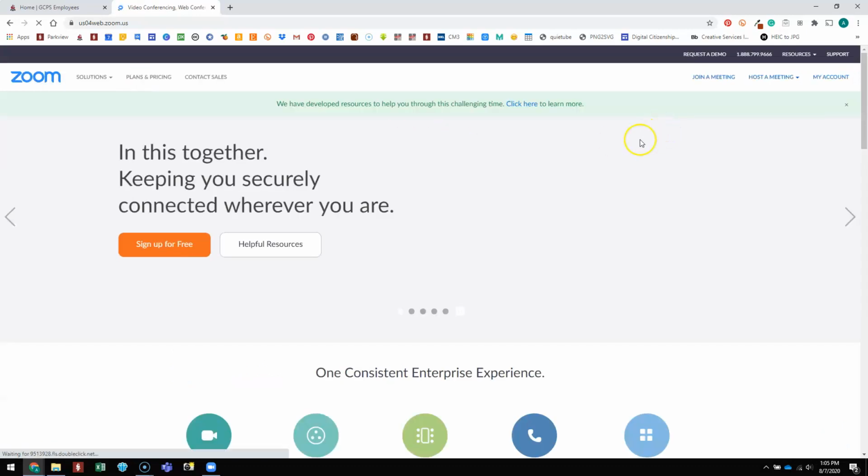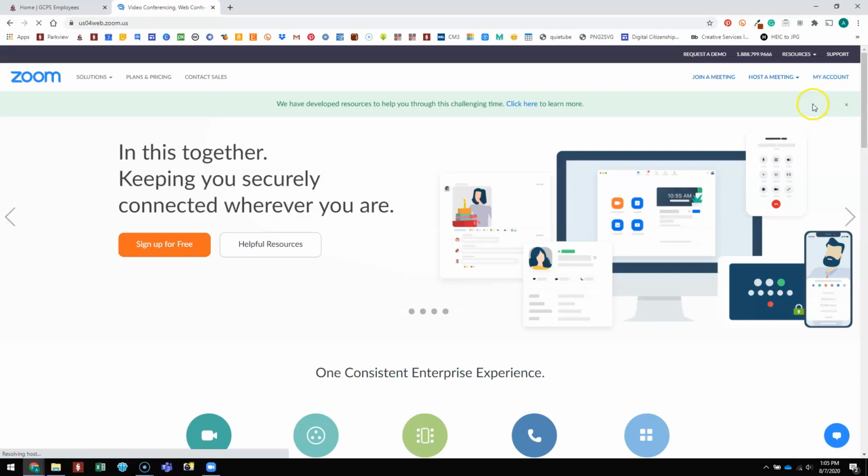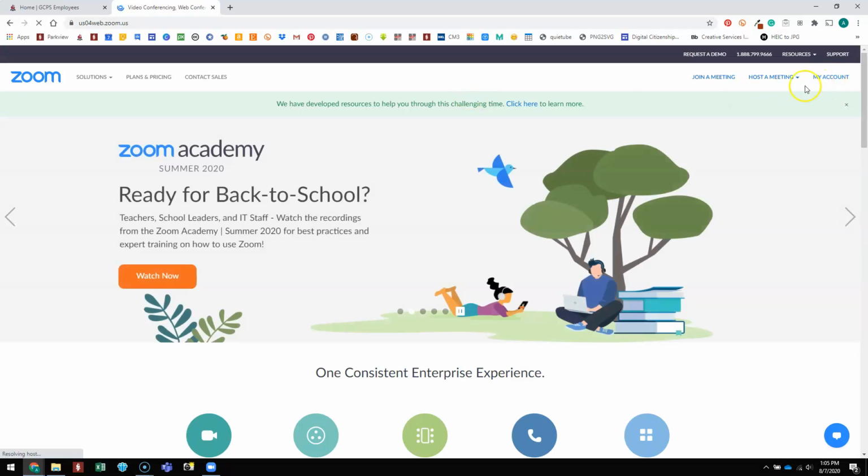and see if you are signed in on Zoom. So I see when I go to zoom.com or zoom.us, it shows up here, my account. That tells me I probably am signed in. So I'm going to click on my account.